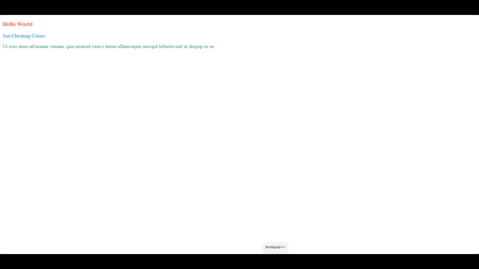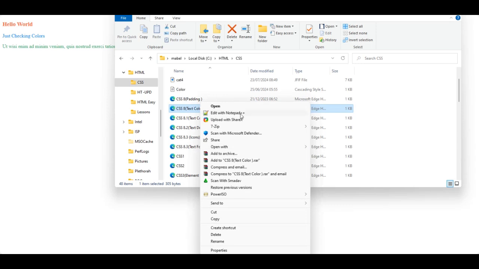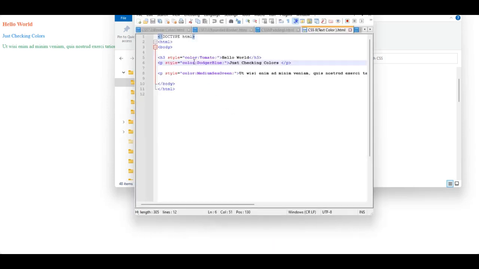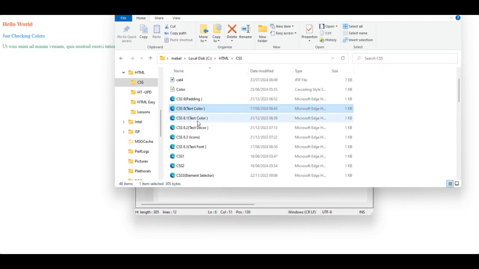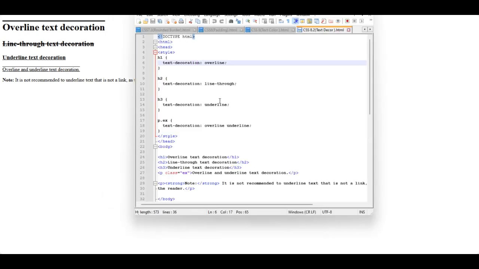What we wanted to do was a review, but let me go back to the Notepad++. The first one here is our text color. So you come here with style. So the code is style color. This is the code. Then you put the type of style, whether it's tomato, Georgia blue, or medium sea green. The second one is text decoration. The code for it is text-decoration. You put overline, line-through or underline. Then the third one is, which one?